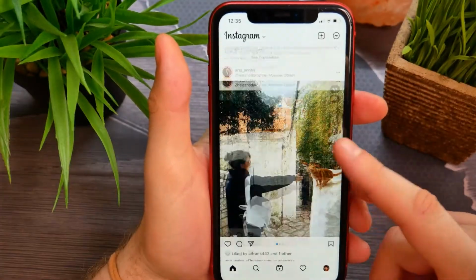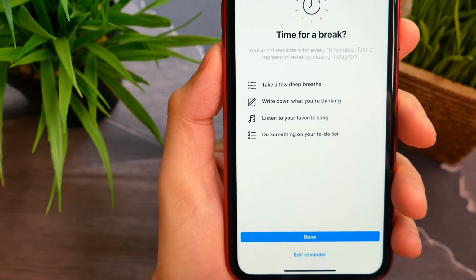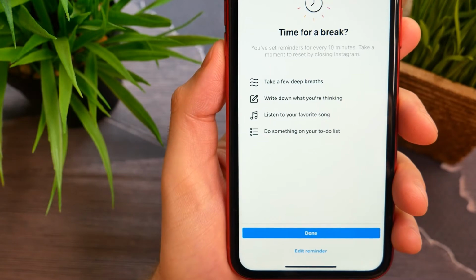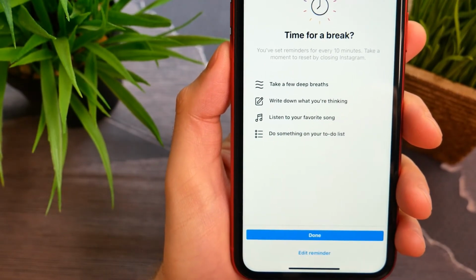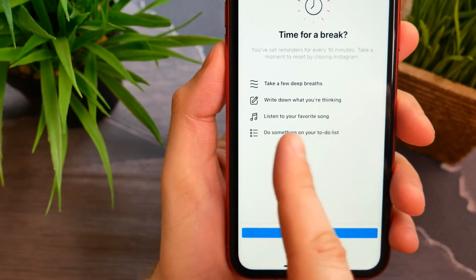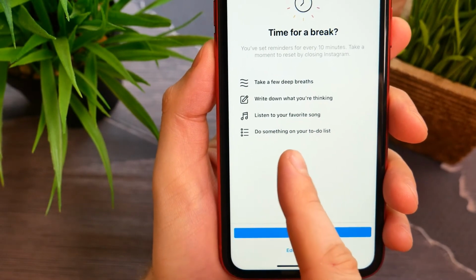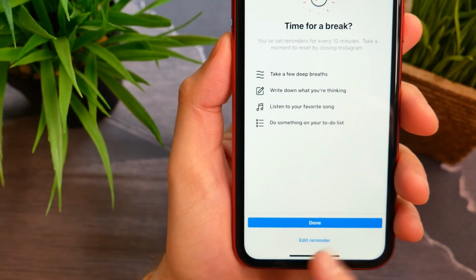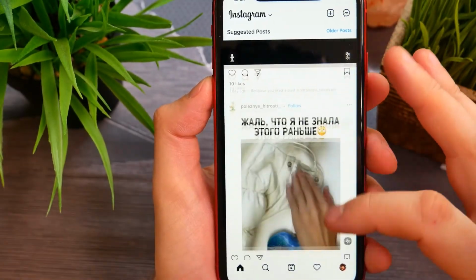I will just scroll down Instagram, and after 10 minutes I've got this message. Instagram tells me to take a break. And there are also some funny pieces of advice like take a few deep breaths, write down what you are thinking, listen to your favorite songs, or do something on your to-do list. And I just tap Done, and now I can use Instagram again.